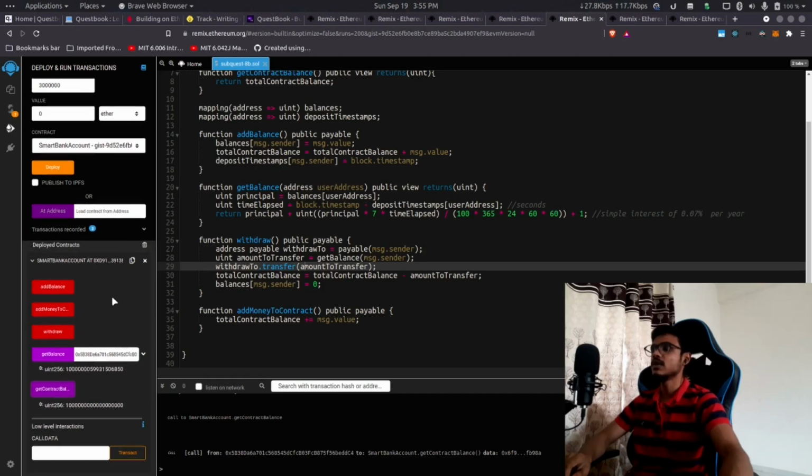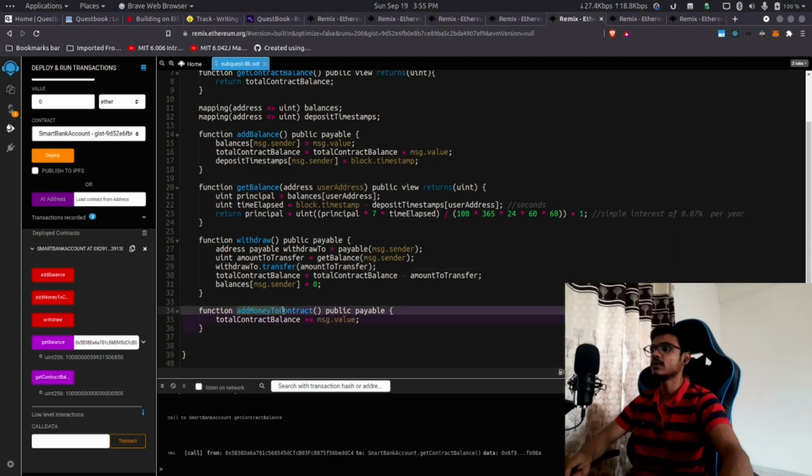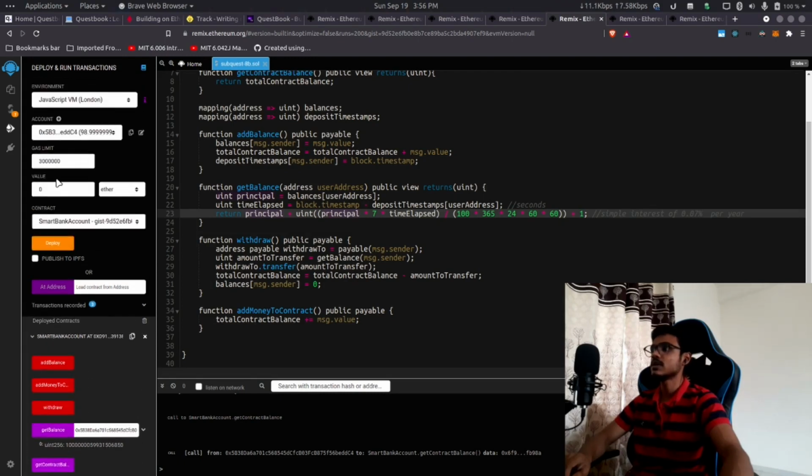So for that we need to write one more function, add money to contract, so that we have some reserve in our bank, so that we can provide the additional amount of interest to the user. Because initially, if it is 0, how are we going to give the user some interest, right? So let's try to call the add money to contract function, and let's add 10 ethers this time.